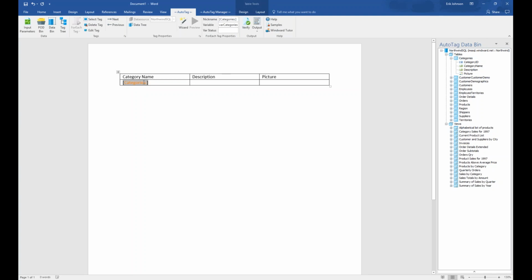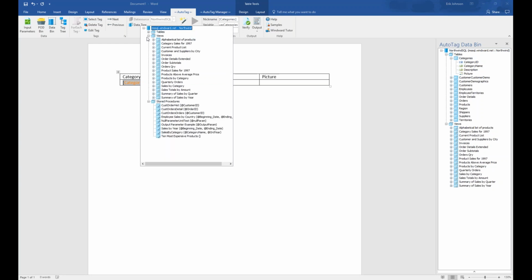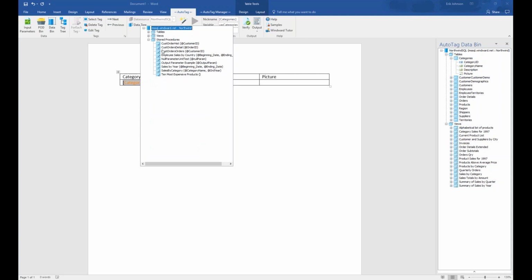So there's a shortcut in the tag properties section called data tree. I'm going to go ahead and open this with that selected. And here is a list of all the tables, all the views, and also the stored procedures that you have access to. They're not listed over on the right in the AutoTag data bin. The stored procedures you can find in the data tree.